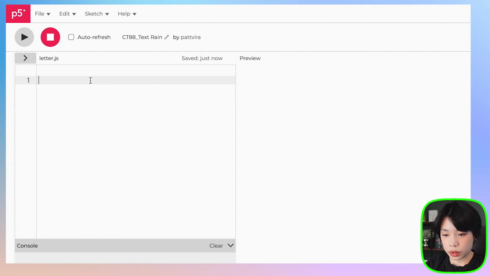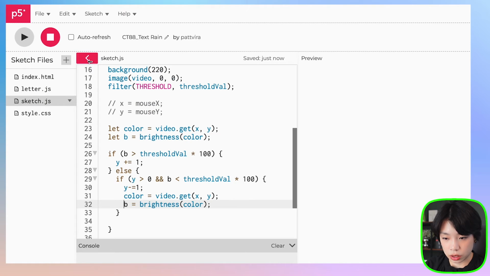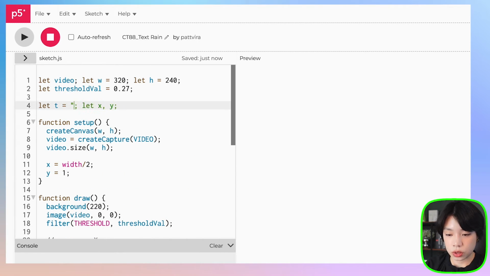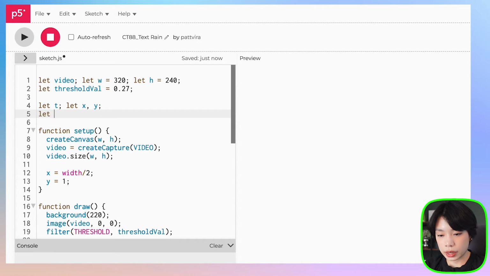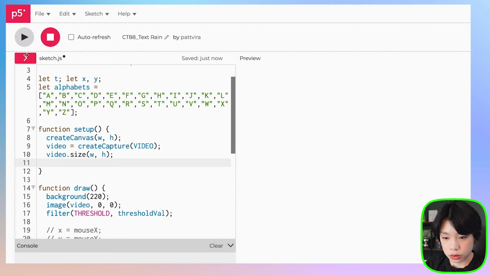So let's start with the word class and then Letter. Okay, so inside the constructor function, what do we need? So we need the letter, the variable t. And then I'm actually going to set it to a random value inside an array called alphabets, which we're about to create right now. So let's go back to sketch.js. Instead of setting t to the letter A, I'm going to create an array called alphabets, which is an array of uppercase letters. And then now we want to set these as the initial values of the letters, right? So let's go back to our class.